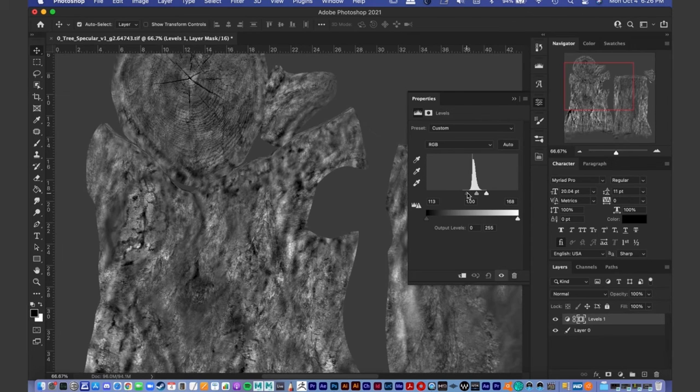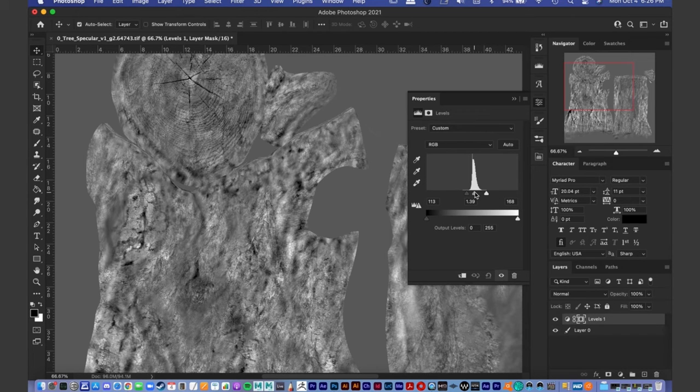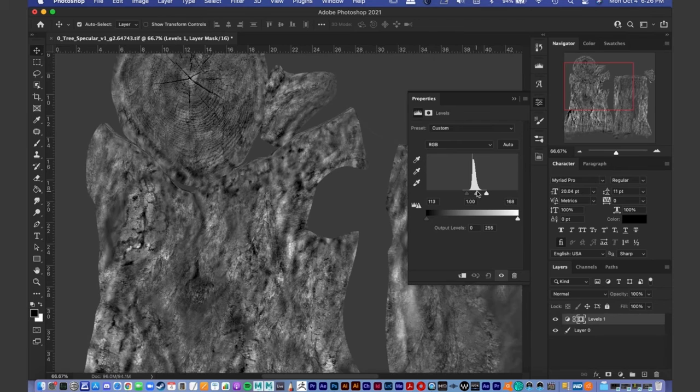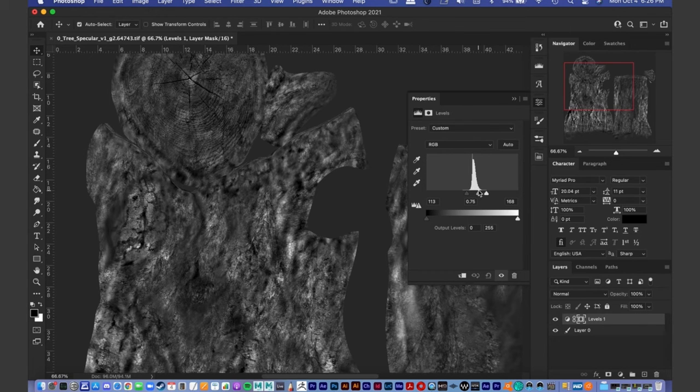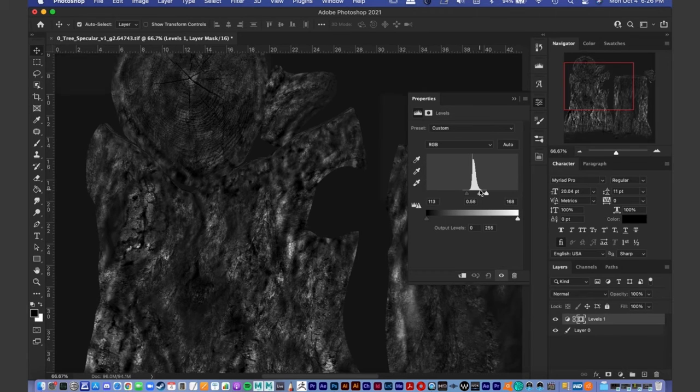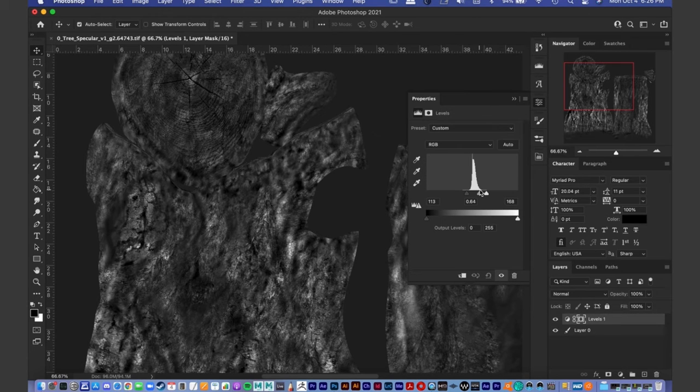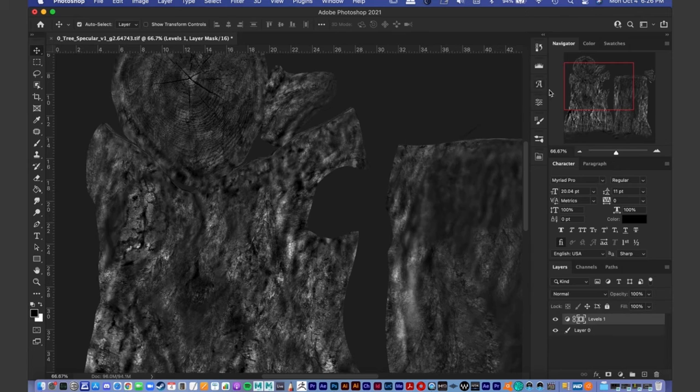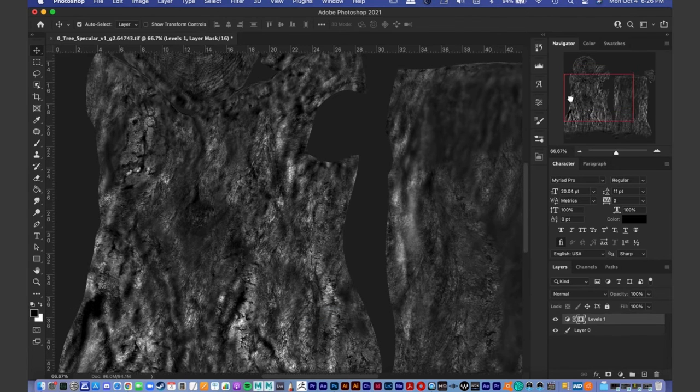And I want the darks to be dark and the lights to be light here. And again, with this middle slider, you can see if I drag it to the left, the mids get a little bit brighter. And then if I drag it to the right, the mids get darker. And I want the mids here to be dark. And so this looks pretty good for me.